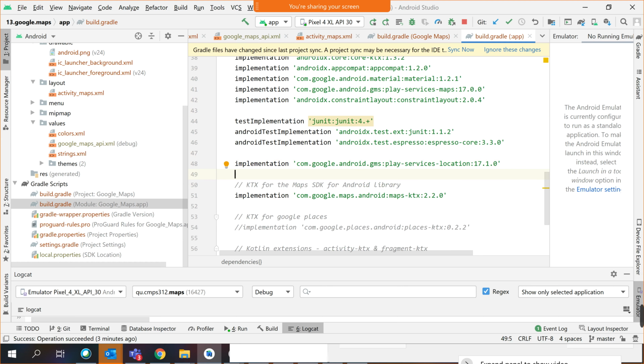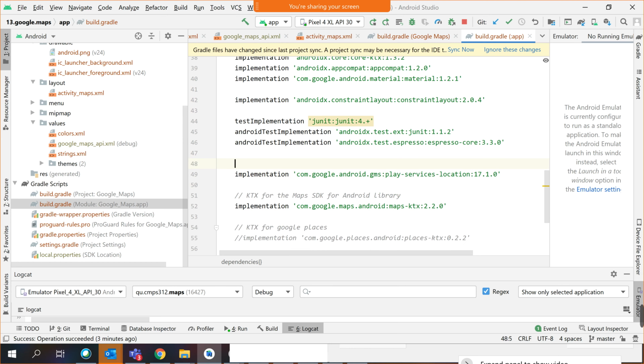This Android GSM Play Services. And this one. Sorry, two things I need to add: the Play Services map and the Play Services location. This is if I want to know the current location of the user, and this one is to be able to visualize the map. So I need these two dependencies.